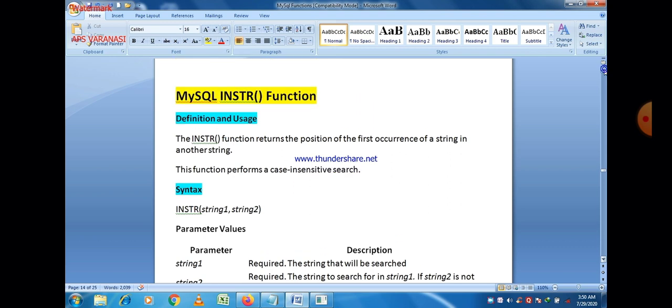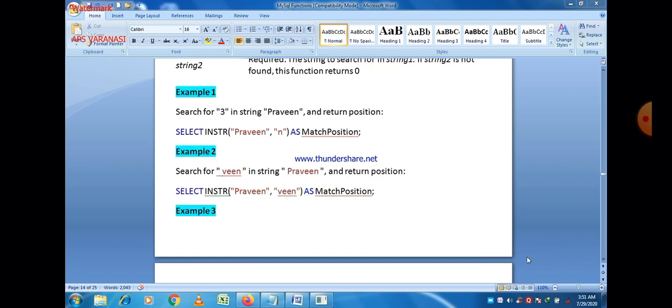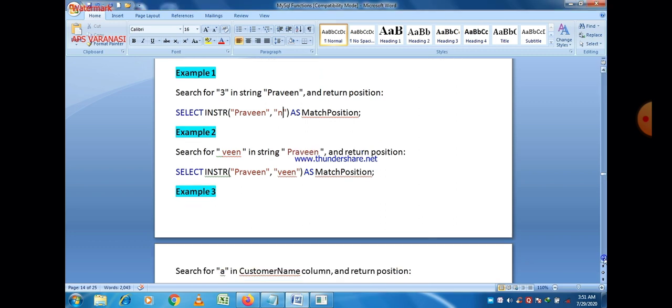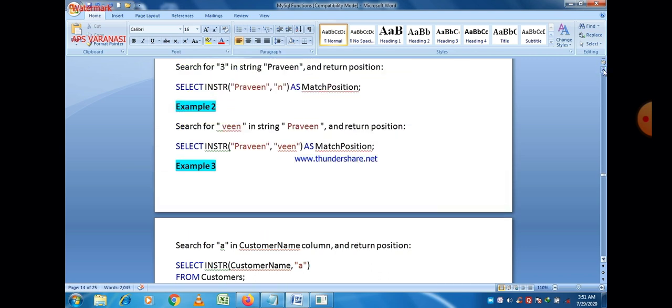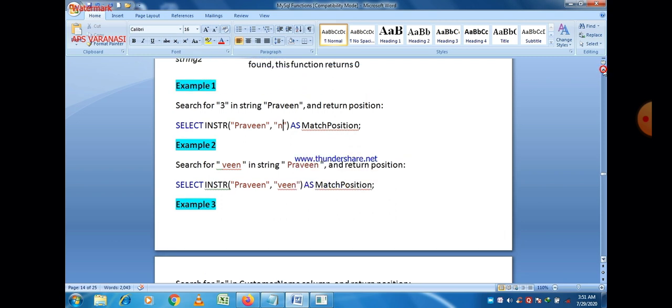Example number 1. You can see here the syntax instr string1 comma string2, and the example is very simple. Praveen is a string, and n is another string, and we have to find out the occurrence of n in the string. Let us see what happens after the execution of this statement. Obviously n is a part of the string Praveen, and we just write select instr, and two parameter values are there, Praveen comma n, both in double quotes because both are strings, and give an alternate name also, so we give a column alternate name as match position.